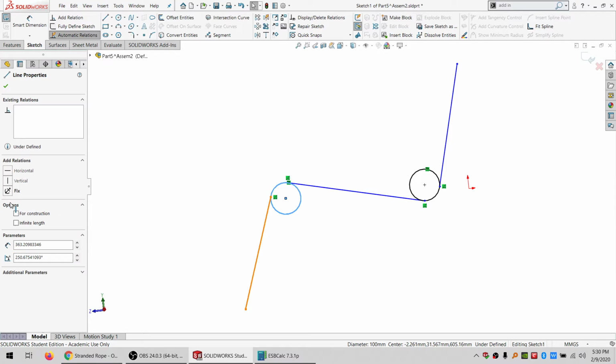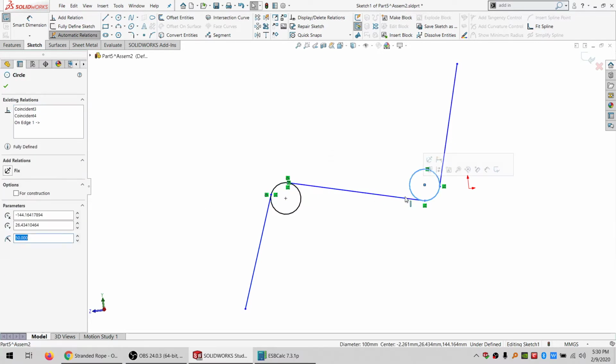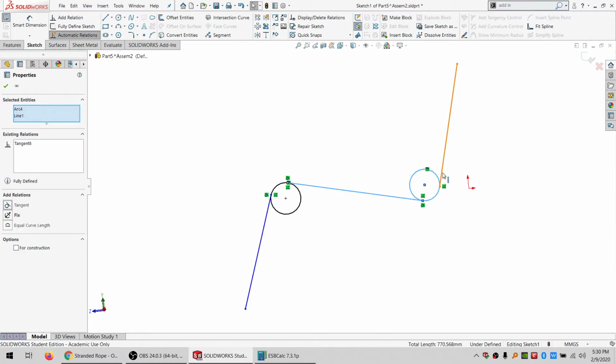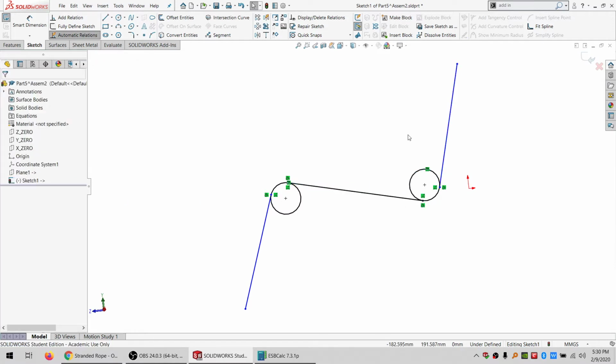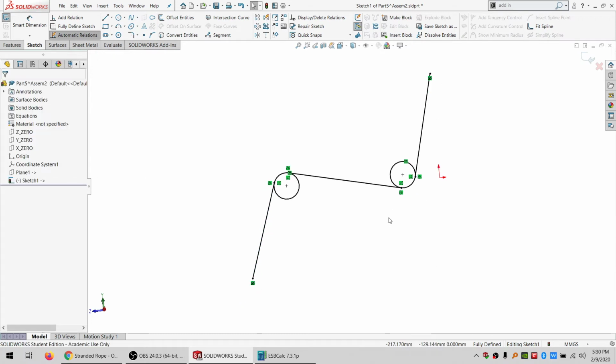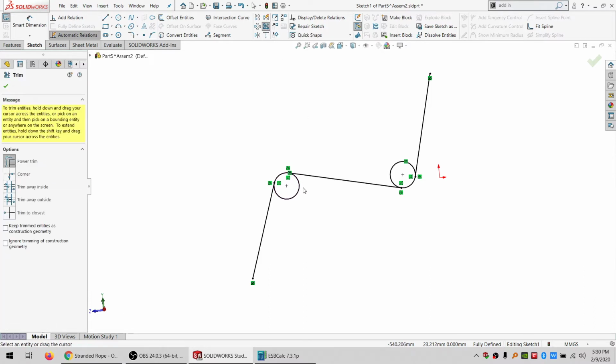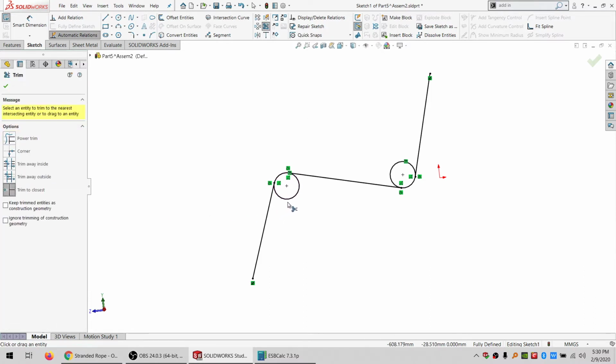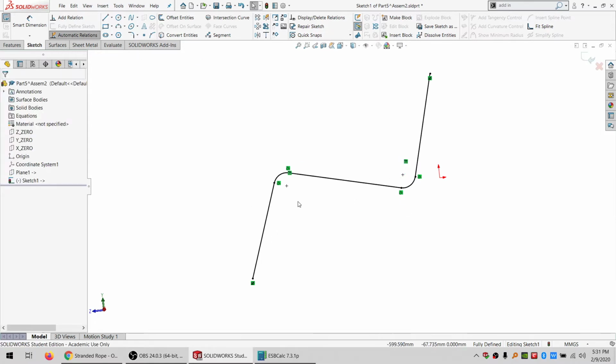So I'm going to go tangent, tangent, tangent, and tangent. And I would have wanted to figure out where these are going before, but we'll just fix them since this is just an example type deal. And I've got circles because they're just converted, but I want these to be arcs. So I can just trim the closest. So now I've got a nice little path that my rope can follow.